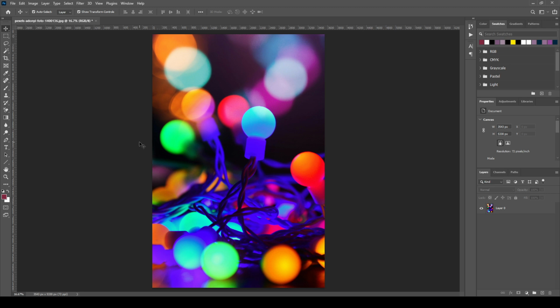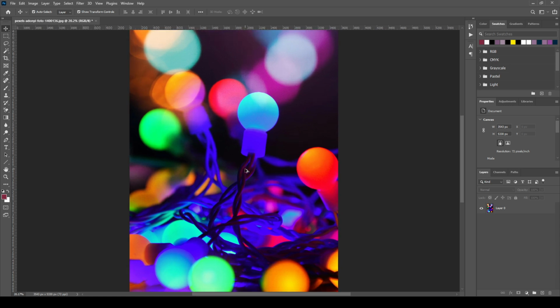Once Photoshop is open, it's time to add your image. You can do this by going to File in the top menu and selecting Open. Browse through your files and choose the image you want to work with, then click Open to bring it into Photoshop. Now that you have your image loaded, let's focus on finding that elusive hex color code.